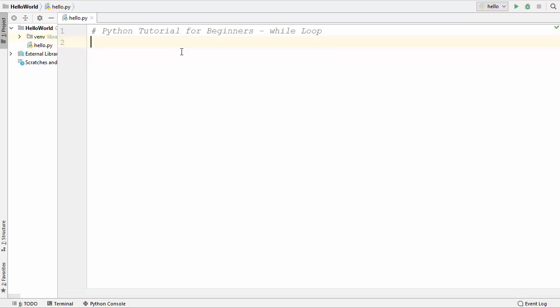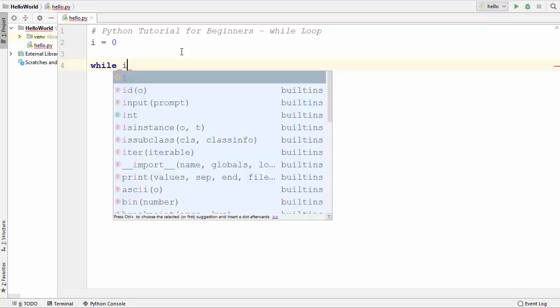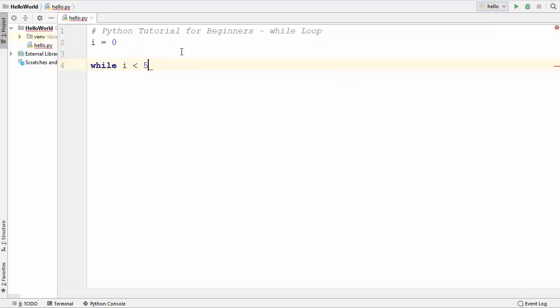So let's say I'm going to declare a variable called i, and I'm going to initialize it with the value 0. To use a while loop, you use this keyword and then you provide some condition. Let's say I want to check whether the value inside the i variable is less than 5 or not. As in the case of if, we provide a colon after the condition, and then in the next line we write the code which we want to perform again and again until this while loop condition is true.